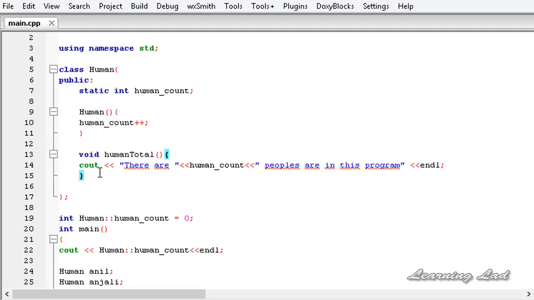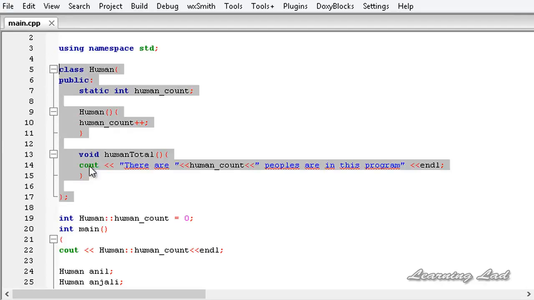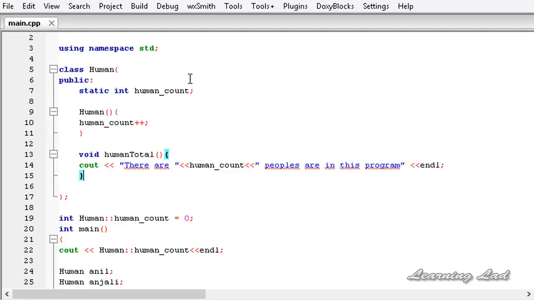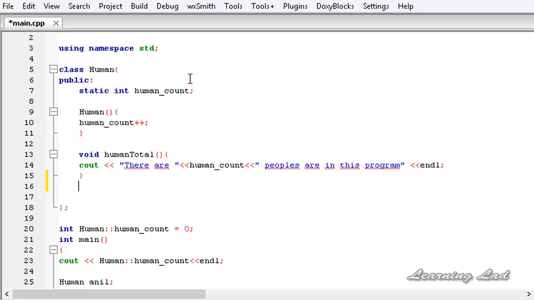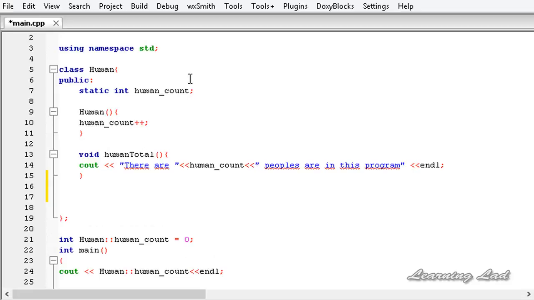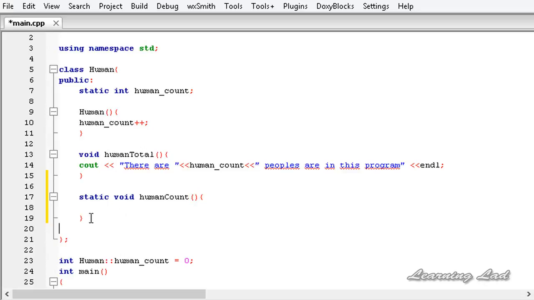So here, to our previous class definition of the class Human, we're going to be adding one static method. To add a static method, first we need to specify the keyword static and then the return type, so it's going to be void, and the name of that method. It's going to be humanCount, and this method is not going to take any parameters. Now, in C++, to create or declare a static method, we need to use the keyword static.